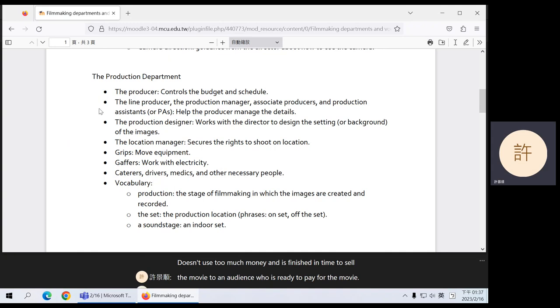Beneath the producer, you have people who help the producer. Depending on how big the movie is, you might have a line producer, and below that, the production manager, and below that, you have associate producers, and below that, you have production assistants. So like when they make a Marvel movie, they have a large number of these people. But if you make a $500,000 no-budget independent movie, you probably only need one line producer and like two production assistants. So it depends on how many people you really need to get the job done.